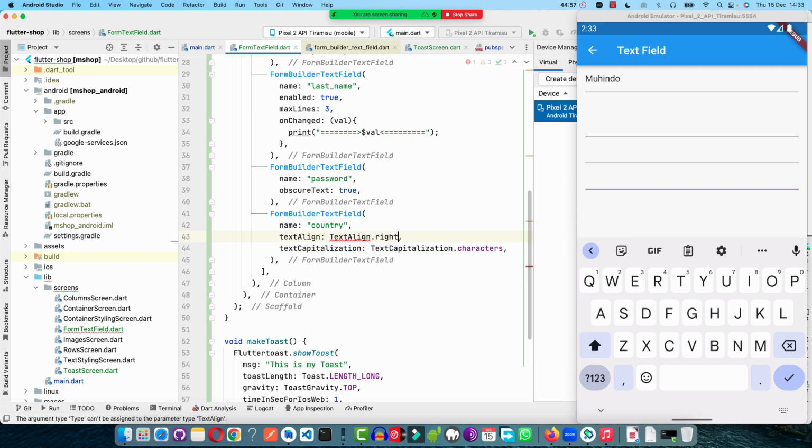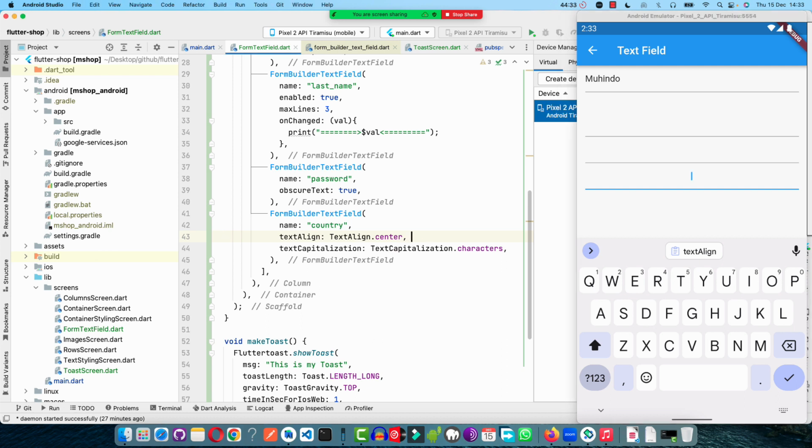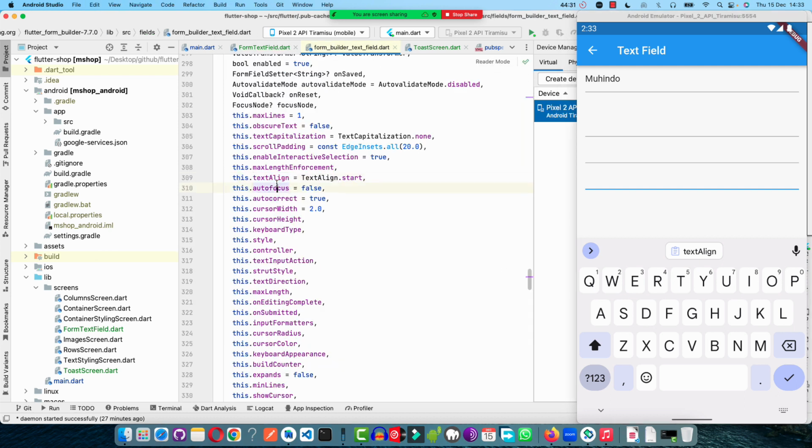Okay, so if I say dot right, what does it mean? It means that when the user focuses, the cursor will begin from what? From the right side. If I put dot center, it means when the user focuses, the cursor will begin from the center direction. So you can think creatively how you can use these different ideas in what you may want to implement in your own project. So we have autofocus.